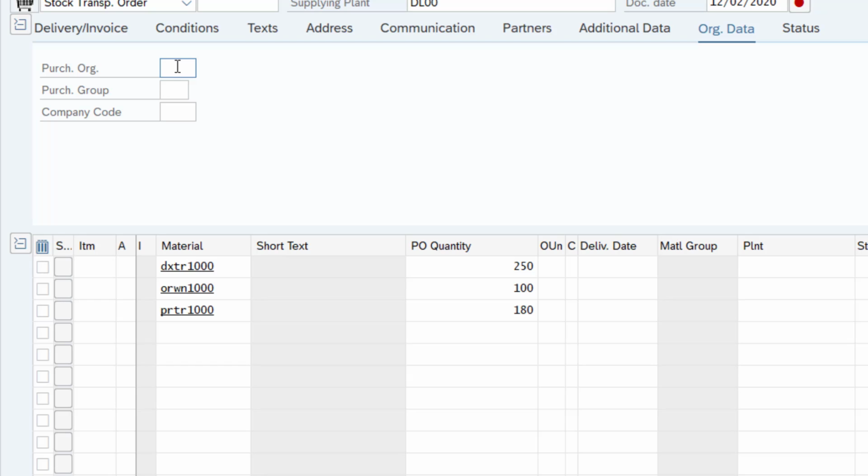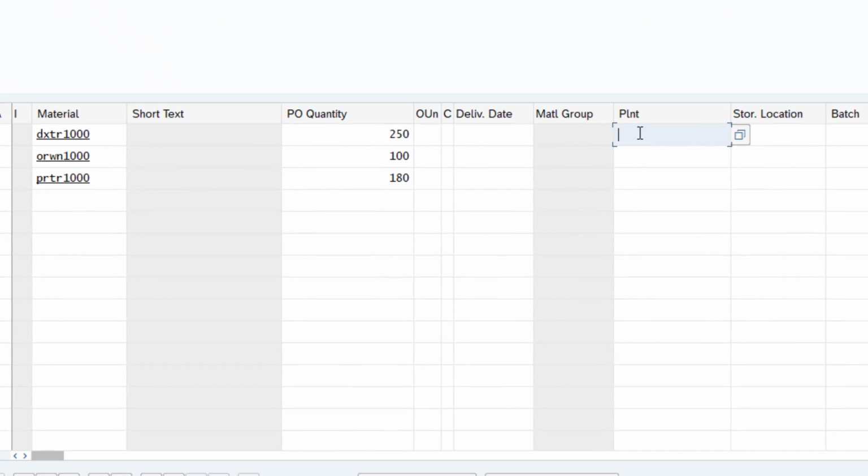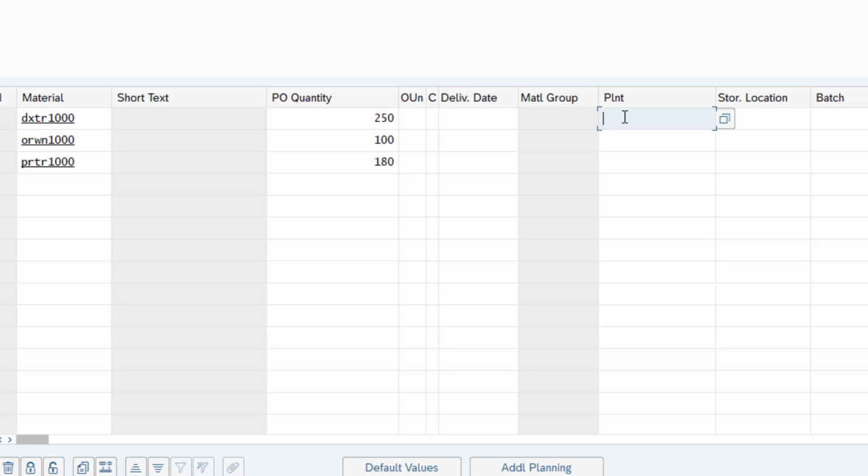For the header information, it's the same as what we've seen before. Our purchasing organization is going to be US00. Our purchasing group is going to be N00. And our company code is going to be US00. And in terms of the three items, I'm delivering all of these to, in this case, San Diego. And I'm delivering all of them to finished goods in San Diego.